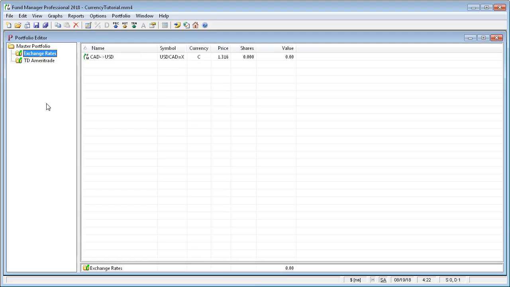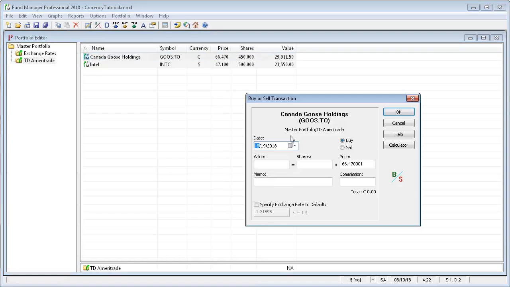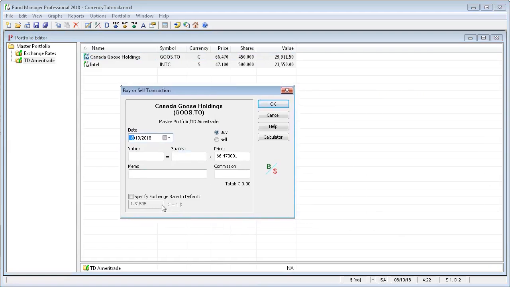When recording transactions in an investment that is not in your default currency, you'll have the choice of whether to record an exchange rate for that transaction. For example, if we go to this Canadian dollar investment and try to record a buy transaction, you'll see that you can specify the exchange rate to use, or you can use the default global that's set through the exchange rate investment.